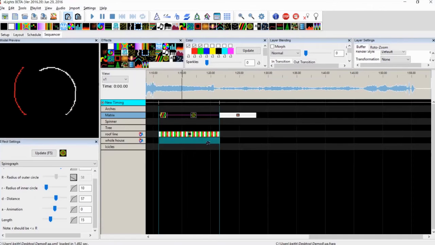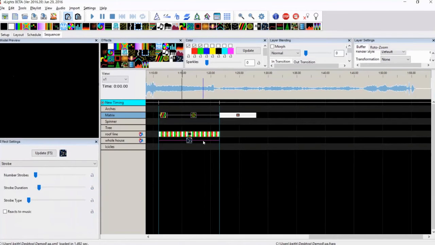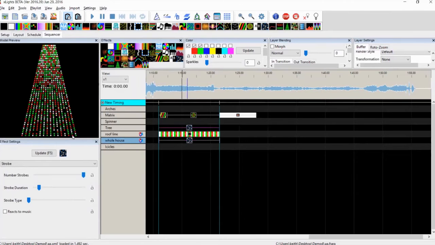The strobe, this works fine on the whole house. Also, well, it'll work on pretty much anything, but it will work well on a whole house if you set it up enough. It's kind of hard to see. It'll be even worse in the video, so let's go and put it onto our tree instead.